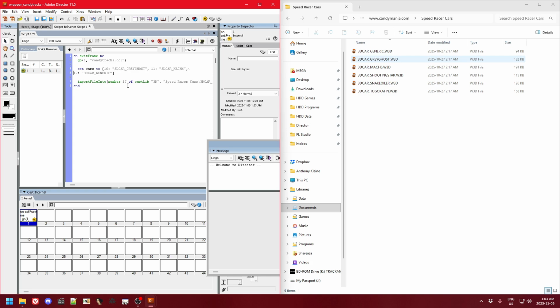So 3D car Mach 6, and then we'll say that 12 is going to be 3D car Shooting Star. 13 is 3D car Snake Whaler. Sure. And we'll separate this again. And then car number 14 is however you're meant to pronounce that word. So, yeah, that. I've never watched the show in question, just so you know.